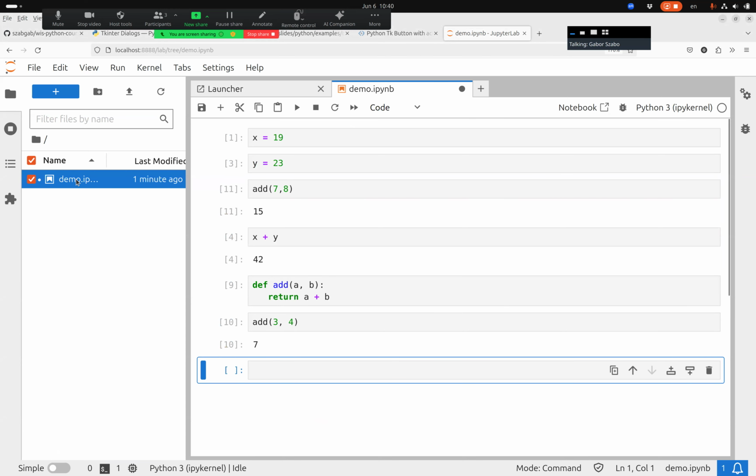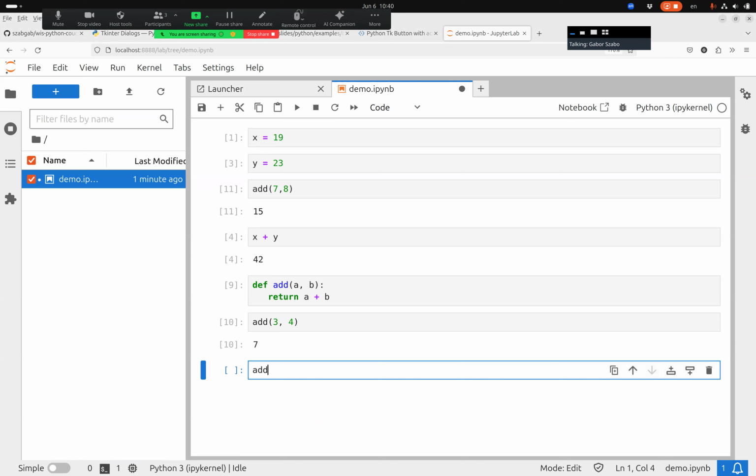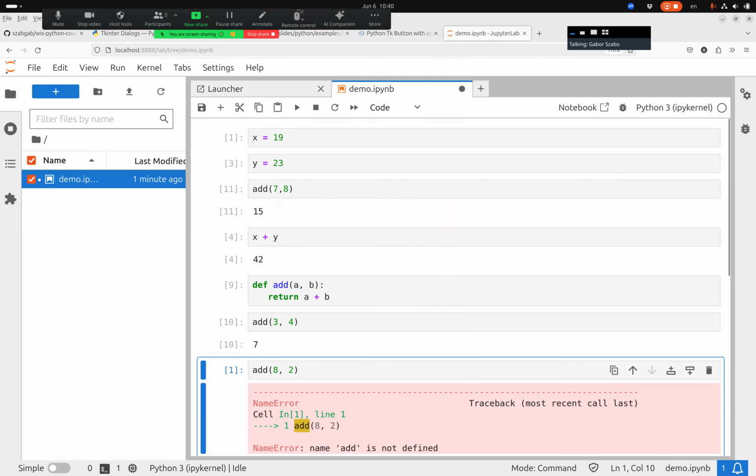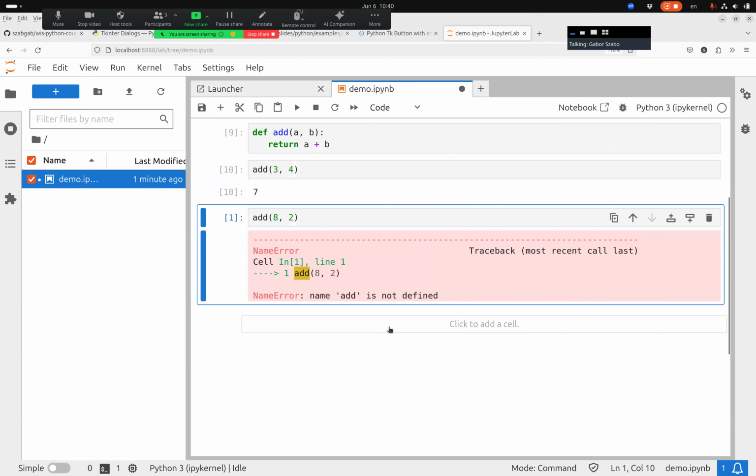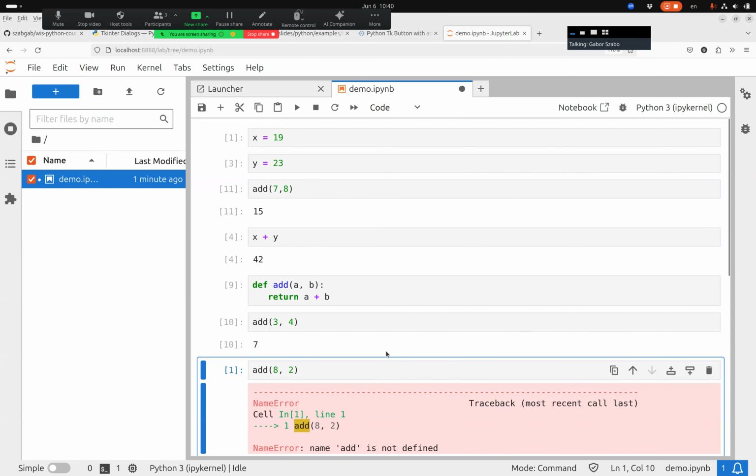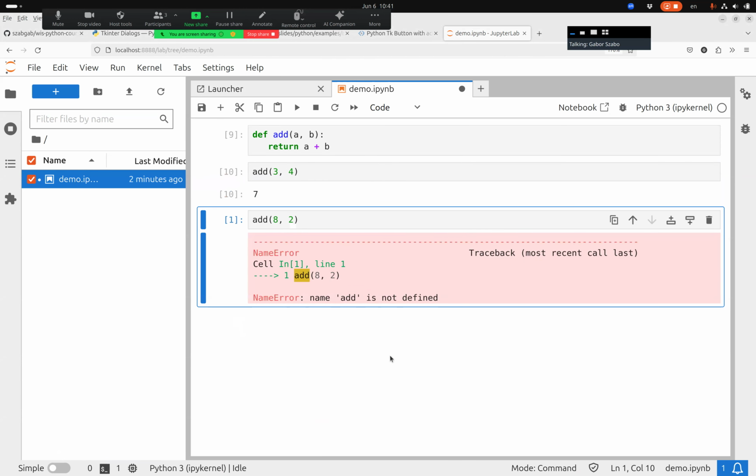I create a new cell below and I say add 8, 2. Sounds good, right? Control enter, and it gave me an error. Why is it giving me an error? Because in the current run of the system, of what they call a kernel, behind the scenes there is a Python running with all the commands we have executed so far.